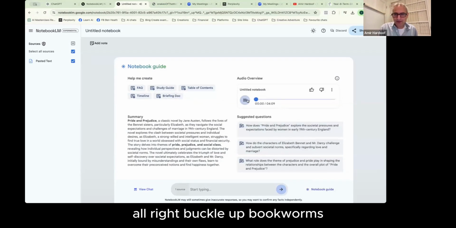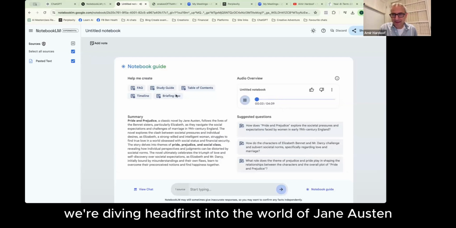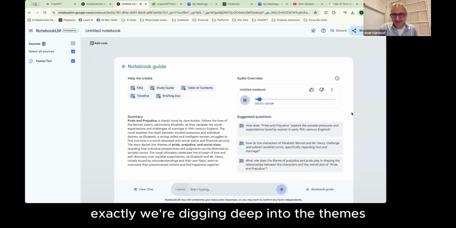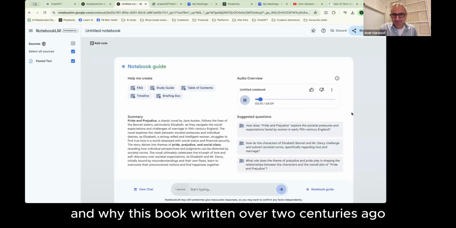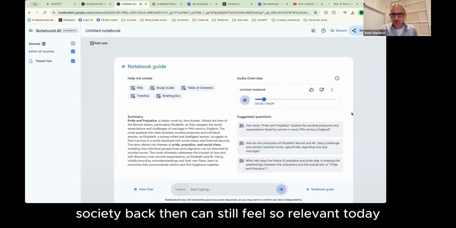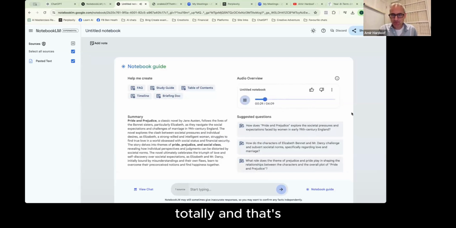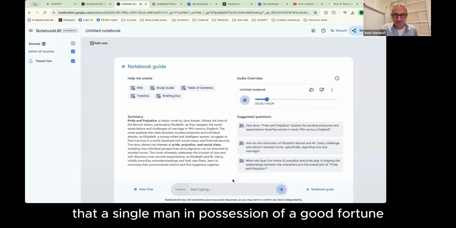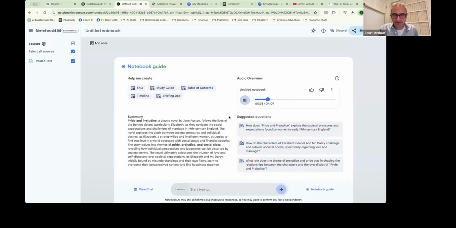All right, buckle up, bookworms, because today we're diving headfirst into the world of Jane Austen and her iconic novel, Pride and Prejudice. That's right. We're going beyond the surface of this beloved story. Exactly. We're digging deep into the themes, the characters, and why this book, written over 2 centuries ago, still has us completely captivated. It's amazing how a story about marriage and society back then can still feel so relevant today. Totally. And that's what we're going to unpack, right from that famous opening line. It is a truth universally acknowledged that a single man in possession of a good fortune must be in want of a wife.